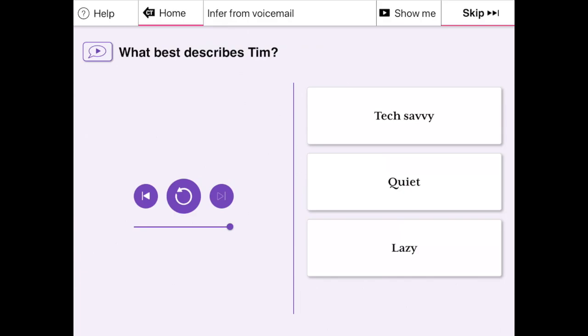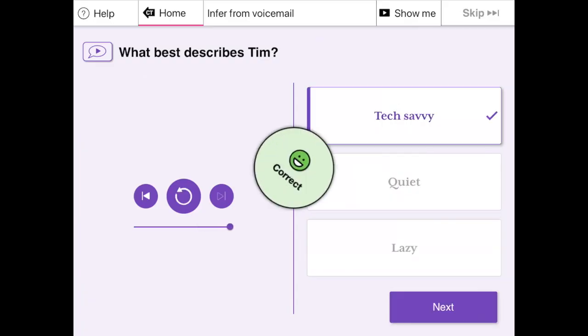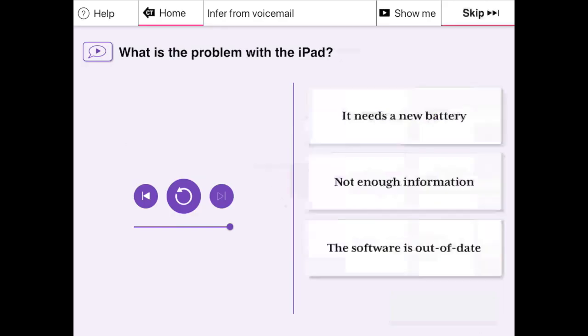You can always replay the voicemail if needed, or skip sentence by sentence. And then you can also use the drag bar as well to listen to specific parts again. Your client will be asked up to 5 inference questions per voicemail.